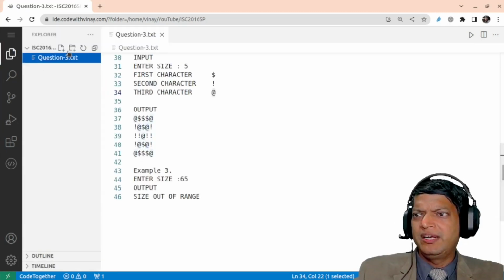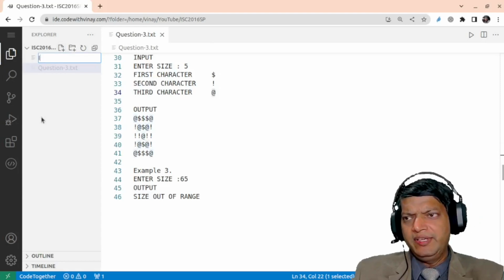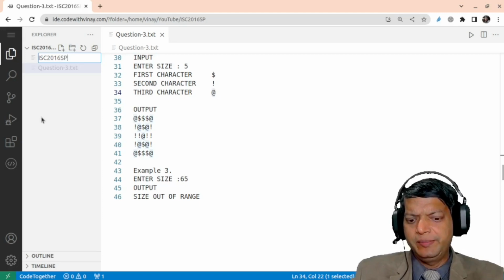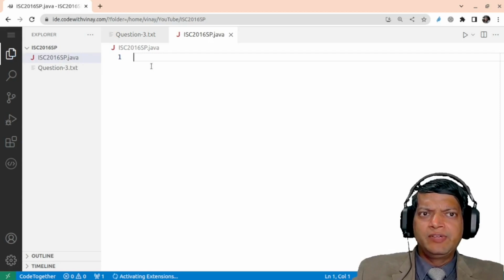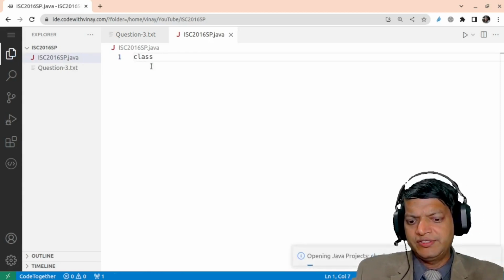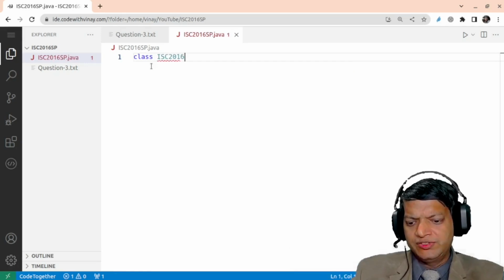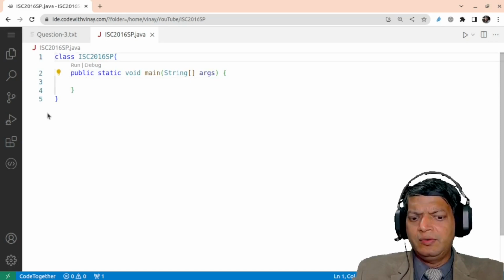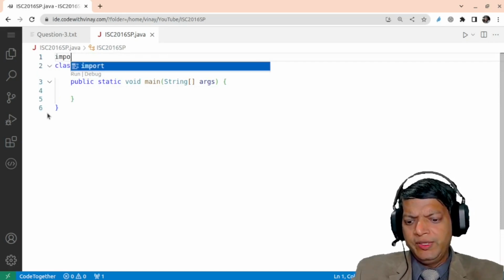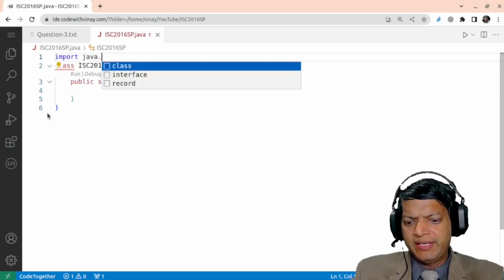So I'll create a file and we'll give it a name. I'll say ISC 2016 specimen paper.java. This file will contain a driver method, that is, the main will be contained in this class. So class ISC 2016 specimen paper. Within that we'll have our main, and then since we have to enter the values from the user, we'll import the util package.